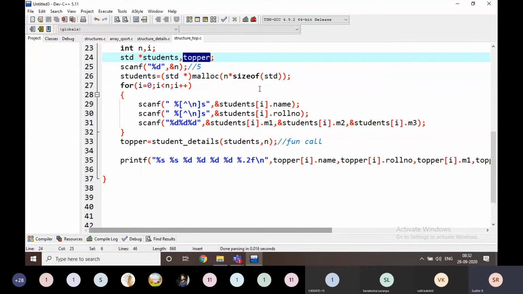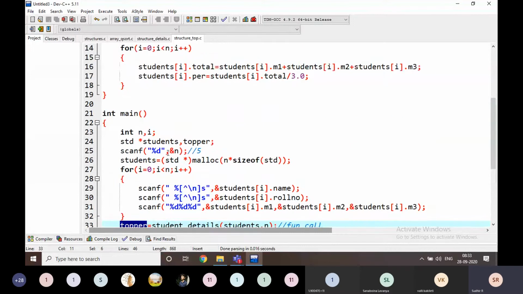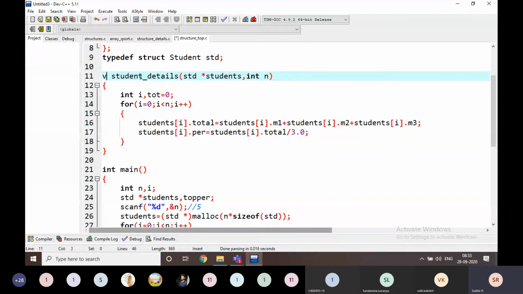Okay. And from the function call, the name of the function is student underscore details. I'm passing one structure data and how many values are there, and this function has the return type that is structure data type. Okay. Now instead of void, what I'm returning here, I'm going to return here std. I'm not returning multiple values. I'm going to return only one value that is of type structure.